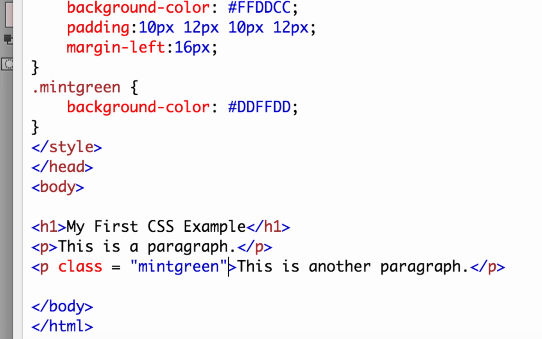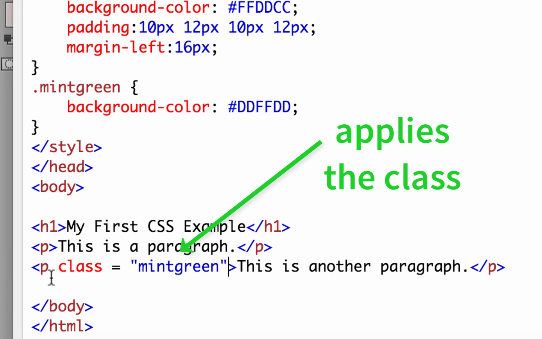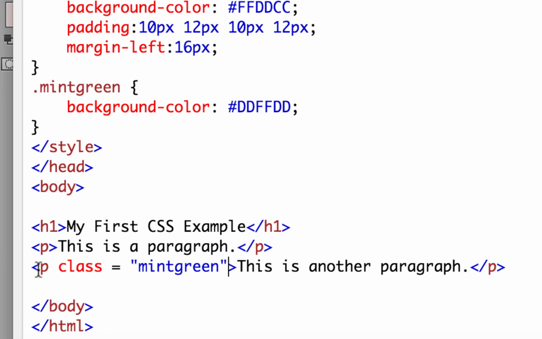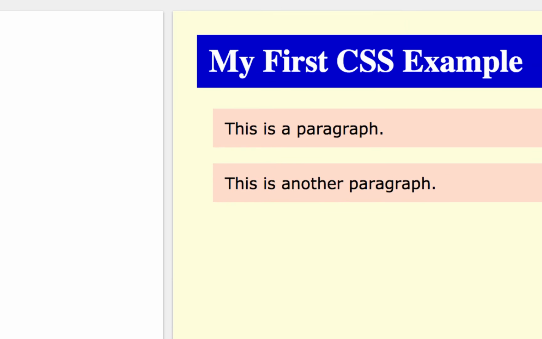And it has to be spelled exactly the same way. So it's going to say P class equals mint green, and then when it's using the class, it uses a dot because CSS knows that, hey, that's a class. So HTML knows it's a class because we say, hey, P class equals this, and CSS knows it's a class when it sees that dot. And those names have to match up. So when it looks for that, it's going to look for that dot mint green, and it should change the color. And let's see if it does.